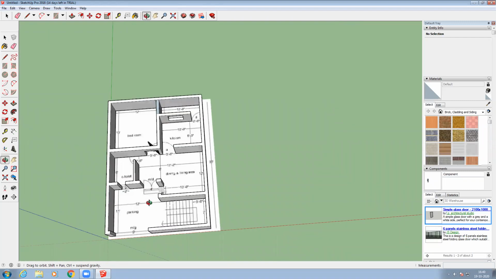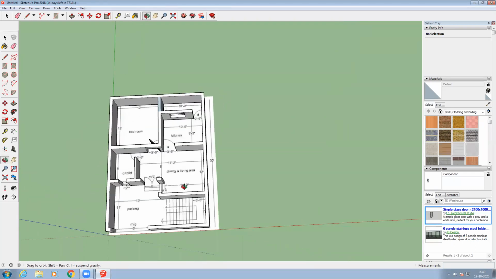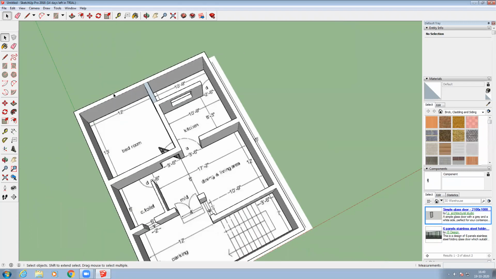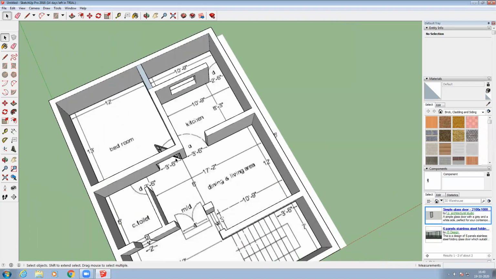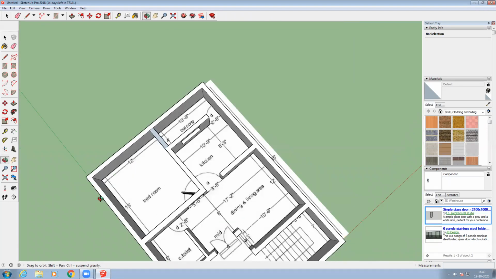Now what are all the things we studied? How to scale the whole drawing. And on that drawing, how to draw the walls and all, and if you are going to provide any door or anything, how to show the door is open.